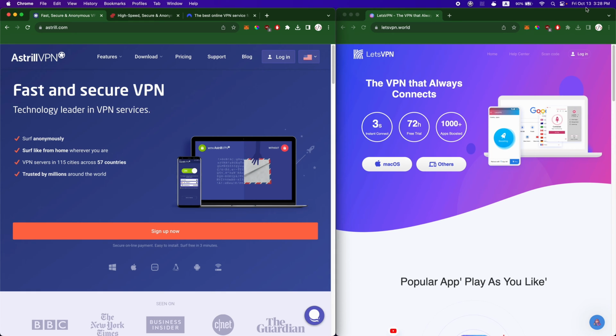Well, right now it's October 13, 2023. One is called Astrill VPN, and another one's called Let's VPN. And I wanted to show the difference between the two and some of the pricing as well.